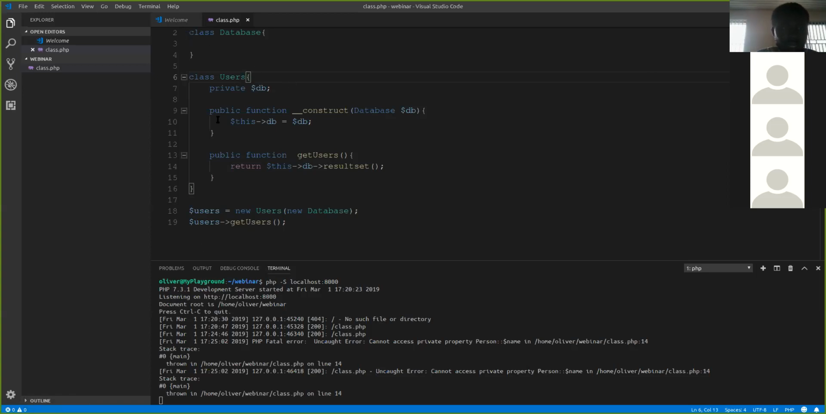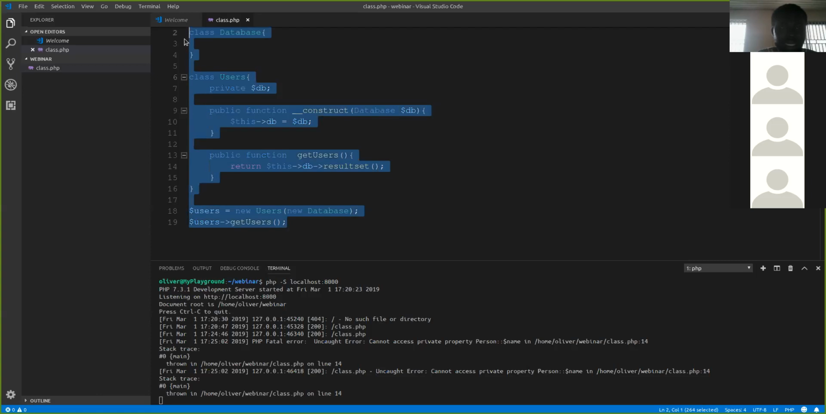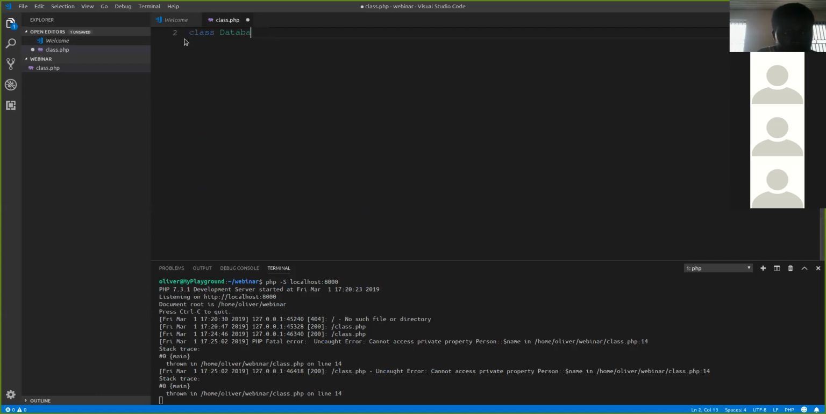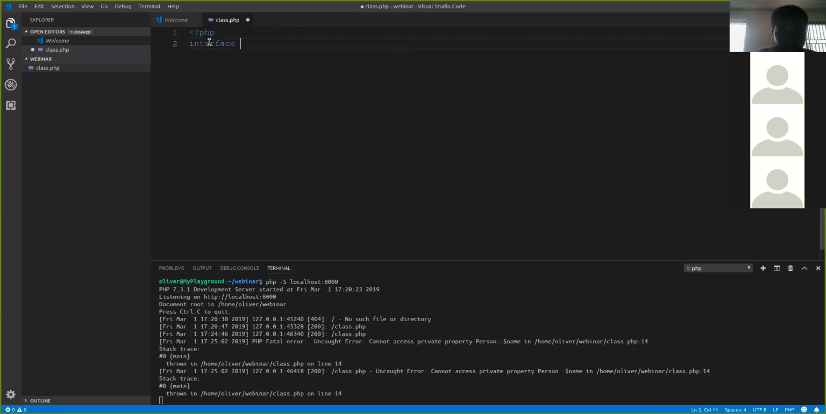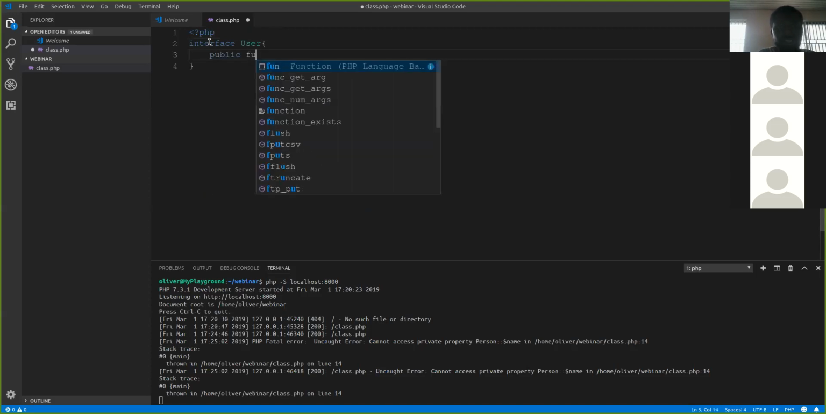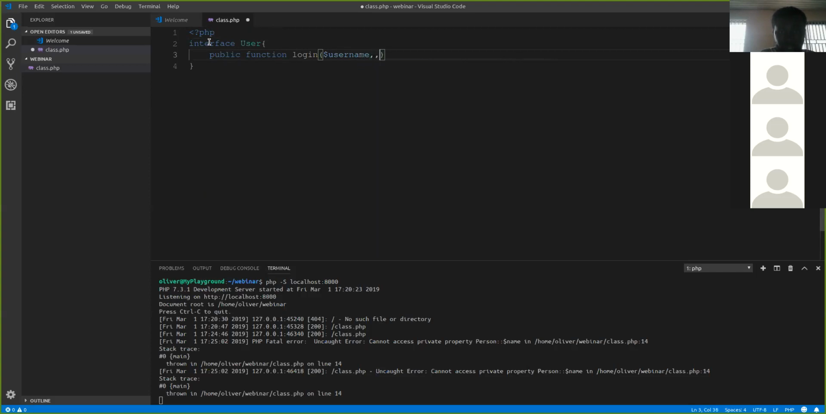Let's talk a bit about that. You can define an interface for user, and user can do login. And the login takes in username and, let's say, password. This is for interface.